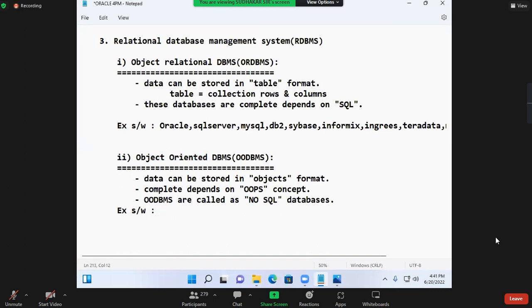Now, what are the example softwares of OODBMS? Nowadays you hear about the very famous MongoDB. MongoDB is called a NoSQL database. And one more database we hear about is Cassandra. So MongoDB and Cassandra are called the best softwares in object-oriented databases.